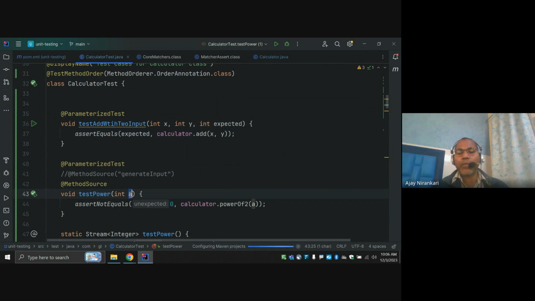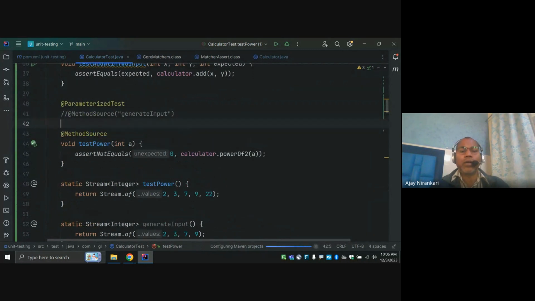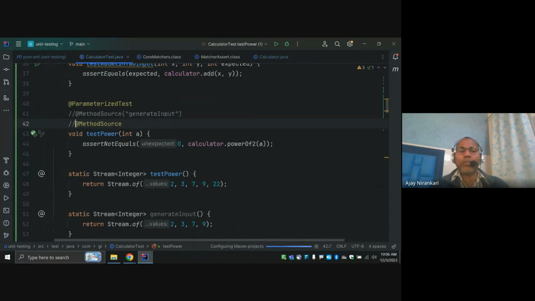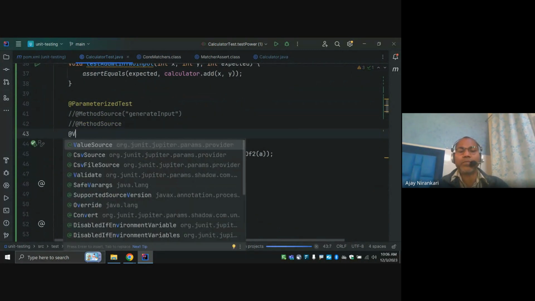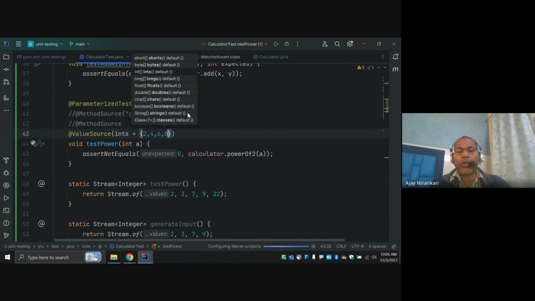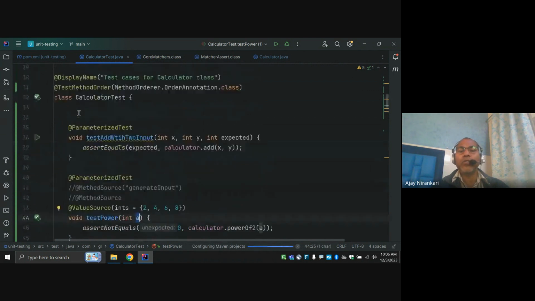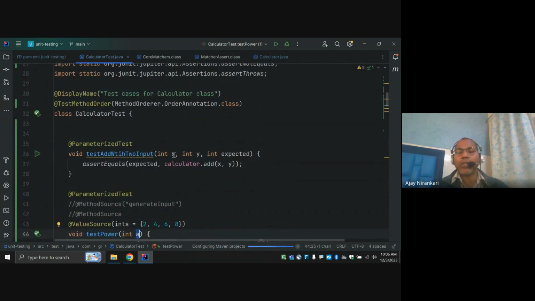If it were one input parameter, surely you return the one value here, or you can pass something like a value source. And value source here says int, right? Here say 2 comma 4 comma 5. This is one way, so by default this value comes as one parameter, and it works fine. But what happens when your method takes two parameters as input, maybe 2, maybe 3, maybe 4, any number, right?